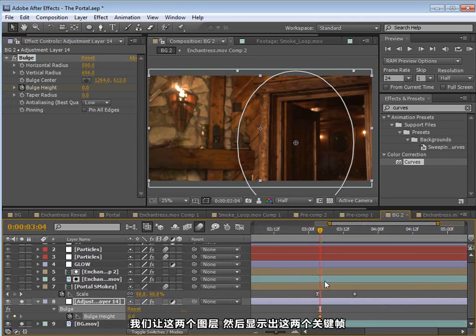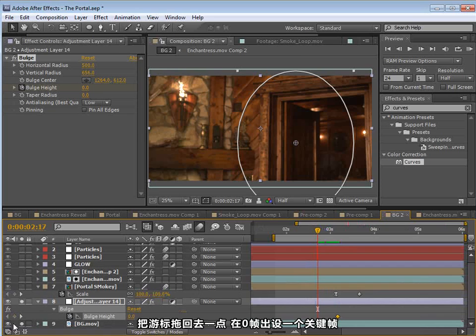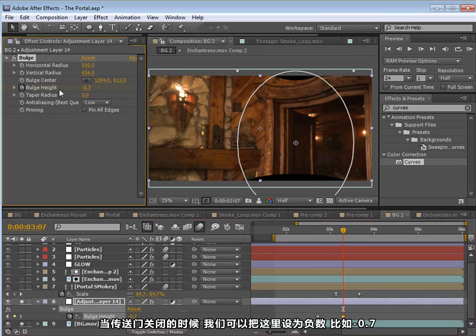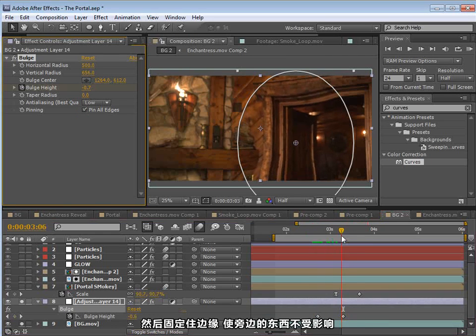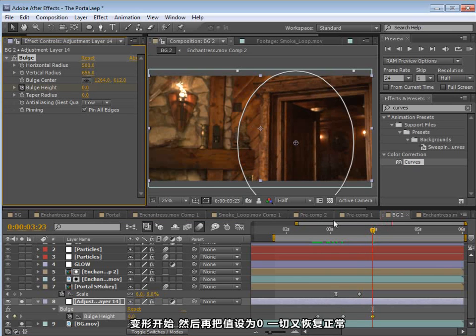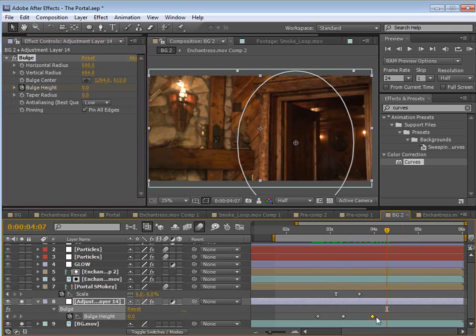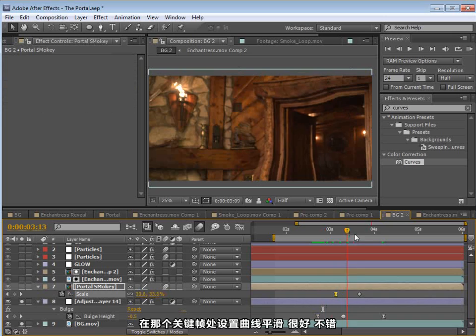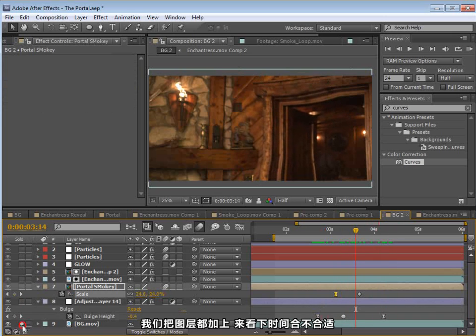And U will bring up those keyframes. So we'll go back a little bit and we'll set a keyframe at 0. And then when the portal starts closing, maybe we could go a negative number, maybe negative 0.7, and pin all the edges so that we don't lose it there. And it goes in, and then we'll set it back to 0 and it goes back up. So whoosh. Maybe control click on that middle point. That's nice and gradual. F9 will also set an easy ease curve like that keyframe there. So okay, cool. So we'll turn this all back on.